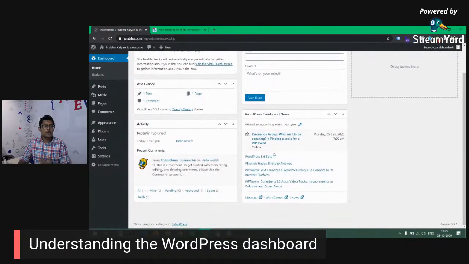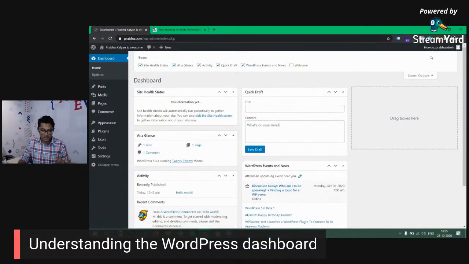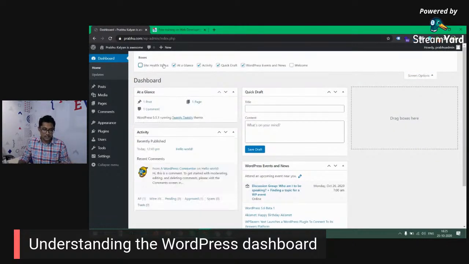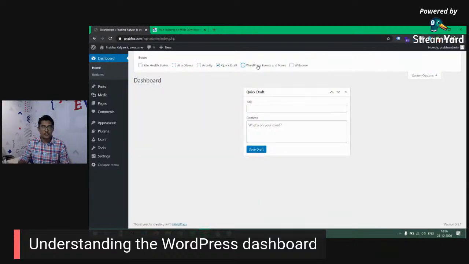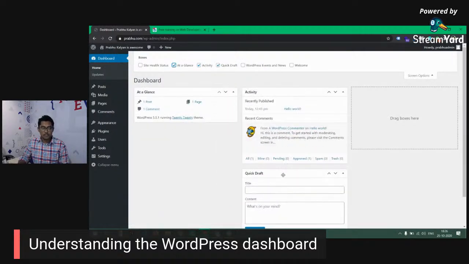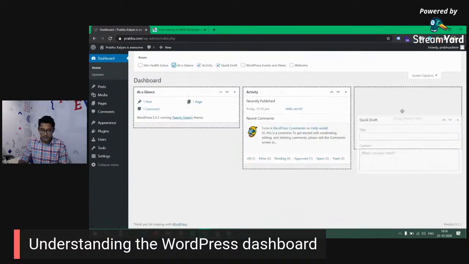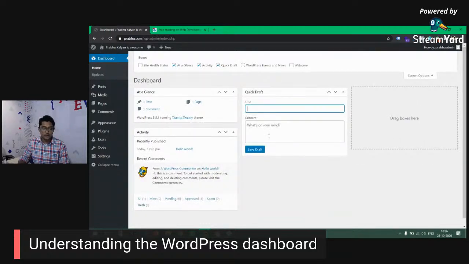There are things that you don't need right now, like events. If you don't need anything that is displayed in the dashboard itself, you can see something which says screen options. Click on screen options. If you don't need site health, if you don't need at a glance, if you don't need activity, we definitely don't need WordPress events and stuff, but we will need activity and at a glance. So activity, if you have posted something, if you are receiving something else, then you will receive all this stuff. If you quickly want to make a blog post, you write that here. But let's go to that in a little bit.